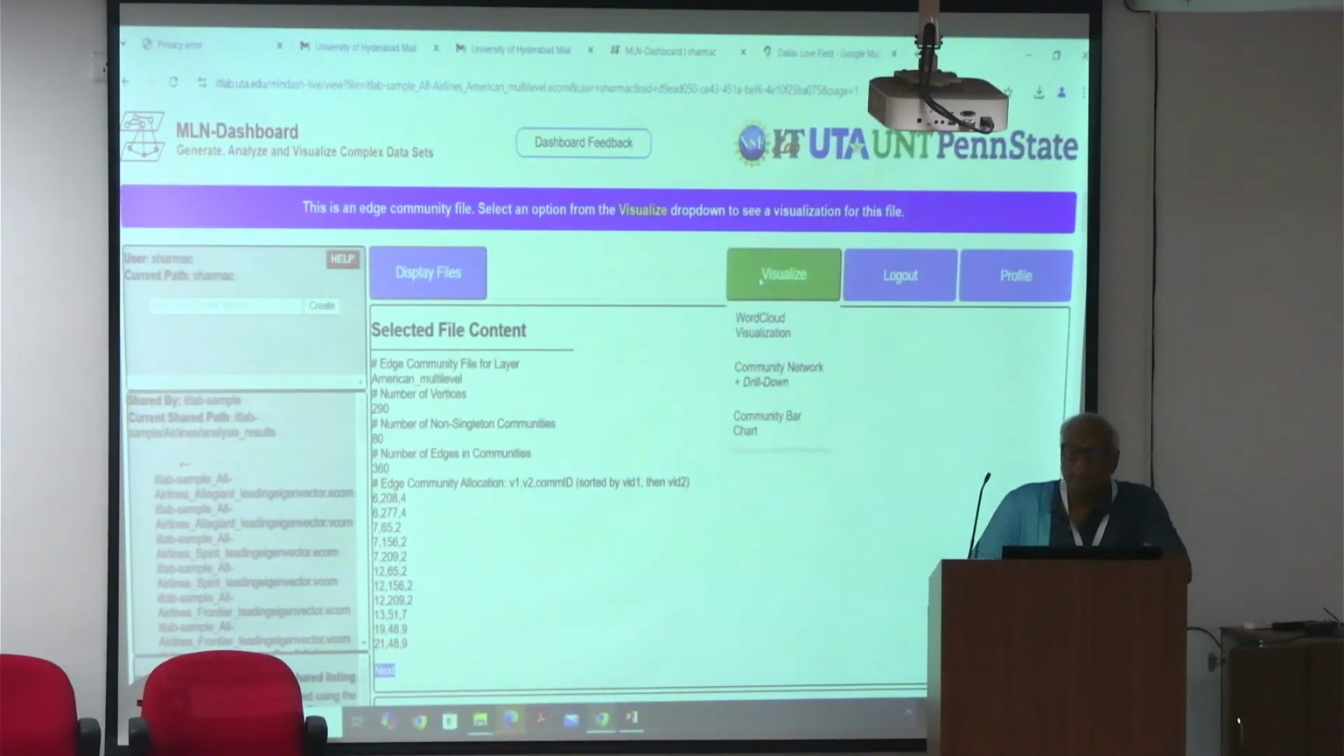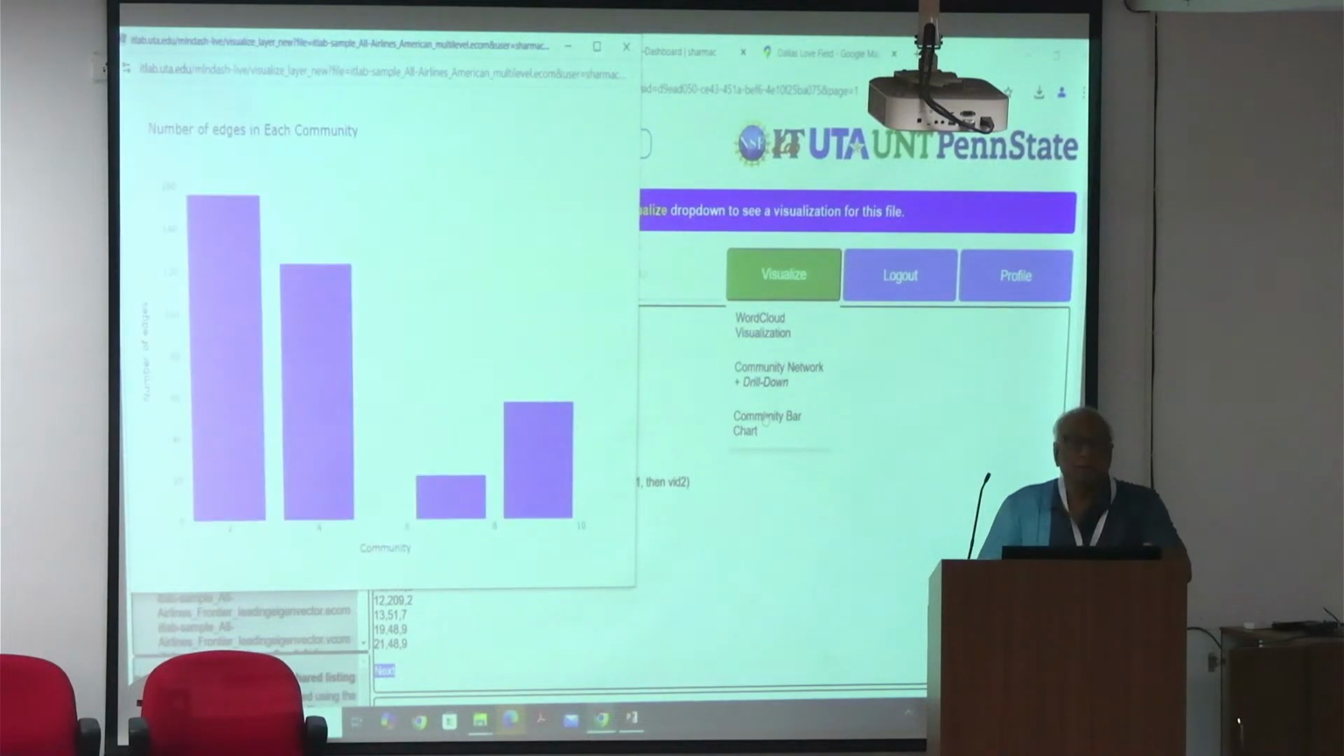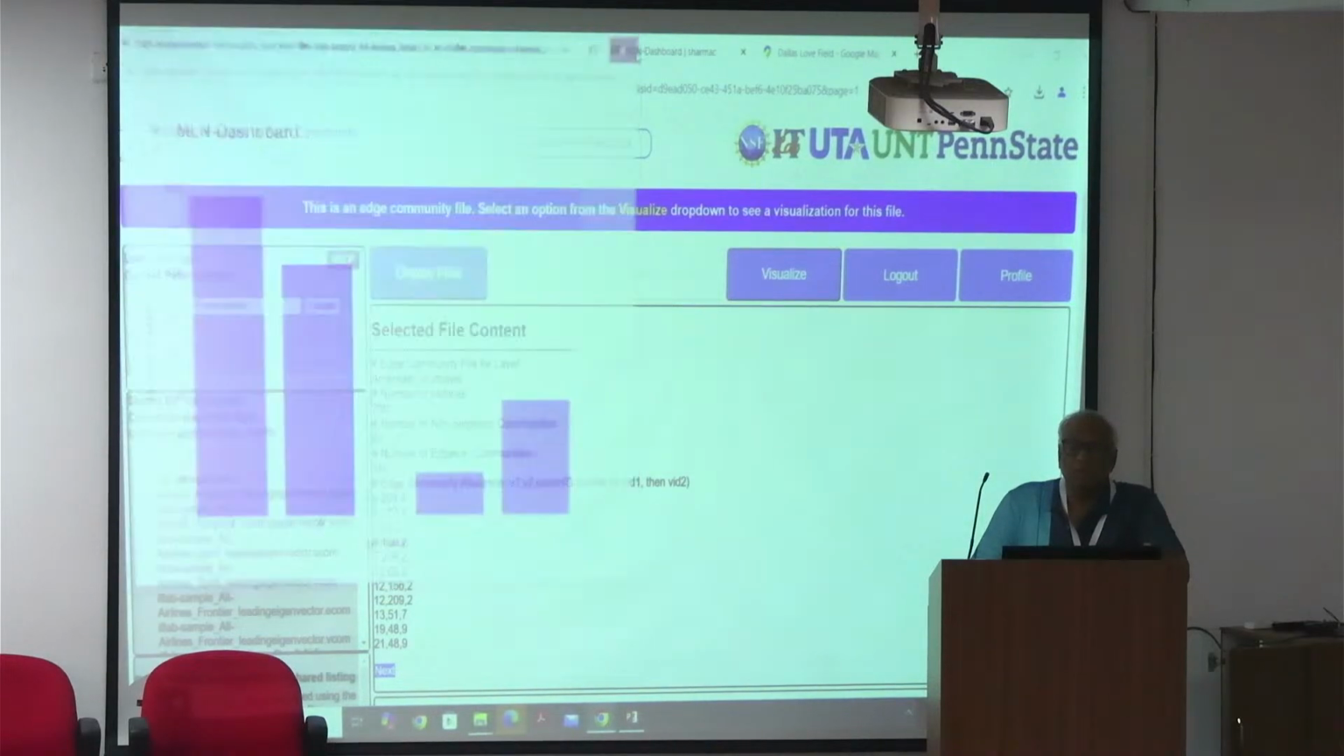And the last one is a community bar chart, which will show you the communities as a bar graph, with the number of edges and the number of communities. Community 2 has this characteristic. Even from this, you can find out which is the hub. Community 2 is the hub because it has the largest number of edges, so it's very easy to identify that one.